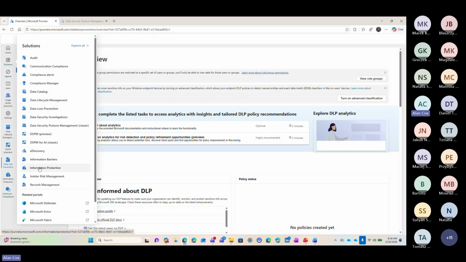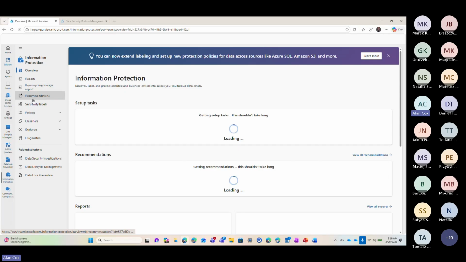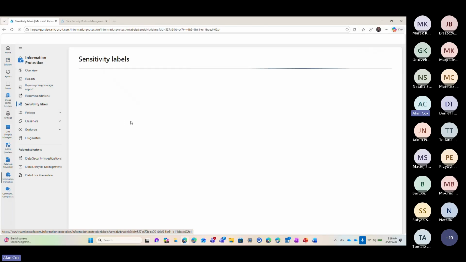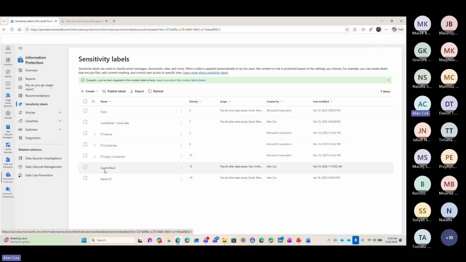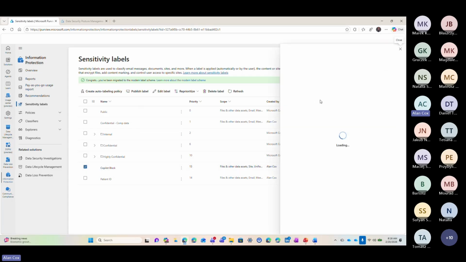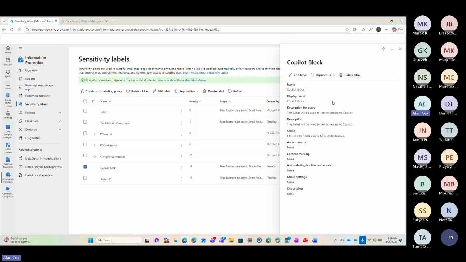Let's go to information protection, and I'll just show you. I have sensitivity labels. Now I have a label here called Copilot block. Looking at this label, we'll see that there is literally nothing about it. It's just the name. The label will be used to restrict access as a description, but there's no configured access control. There's no content marking. I'm not auto labeling. There's no group setting. It literally is nothing. This label is just a tag.